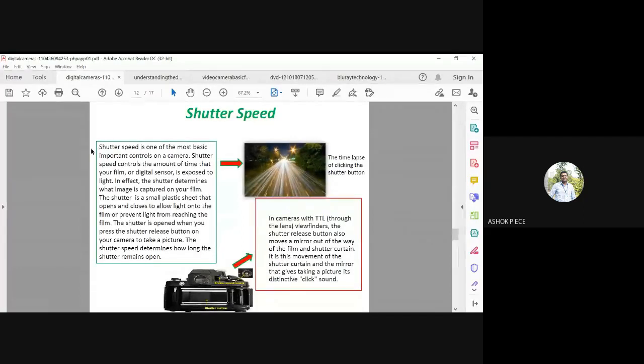Shutter speed. Shutter speed is one of the basic important controls of the camera. It will clearly mention how much light is entering your camera. It is just a small plastic sheet which opens and closes to allow or prevent light from entering. Shutter speed also determines how long the shutter remains open. So it is just like on and off, opening and closing.